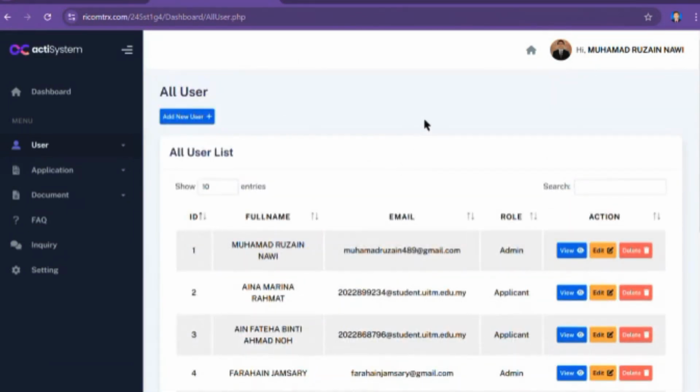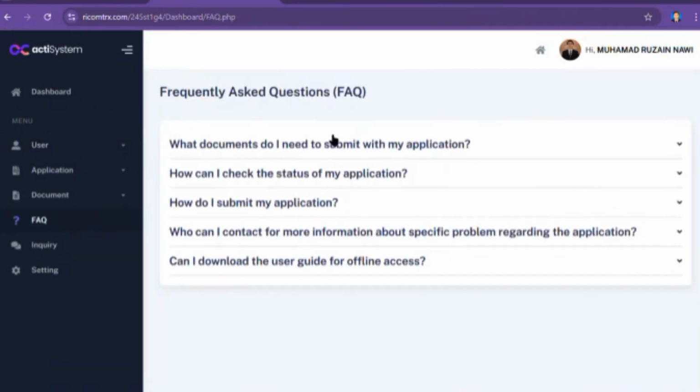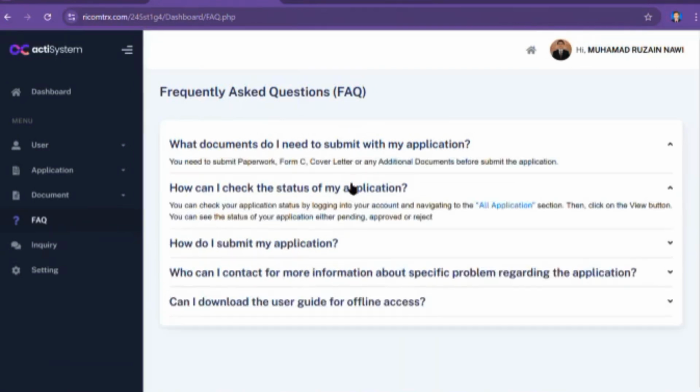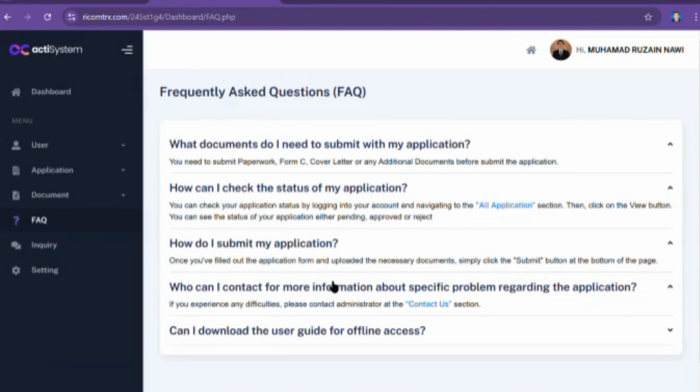Okay, now as you have seen earlier, there is the FAQ feature where the user can seek answers to frequently asked questions, but this section can be edited or adjusted by the admin. I will talk about it more later.